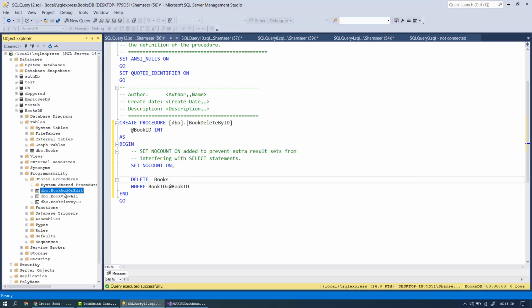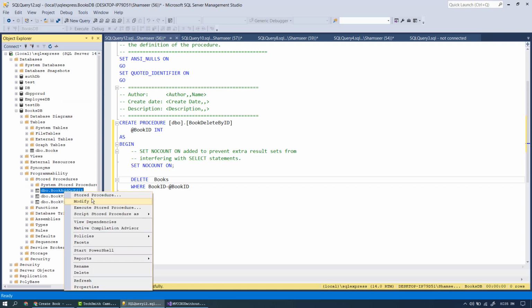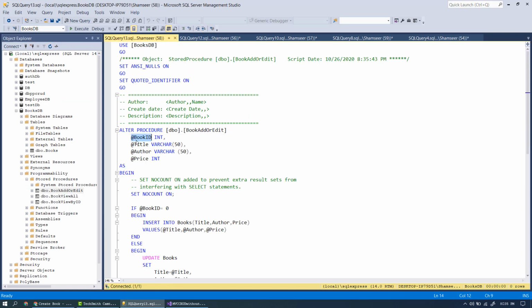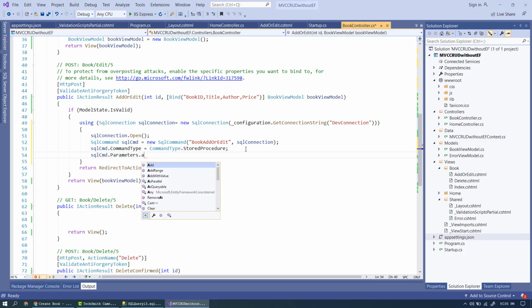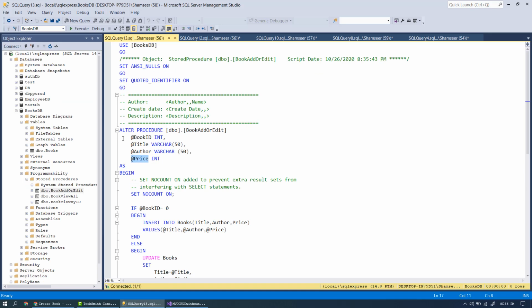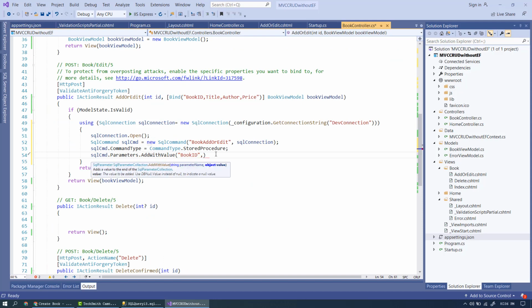Now we have to pass values for the stored procedure parameters: BookID, Title, Author and Price. For that, the Parameters.AddWithValue function can be called. As a first parameter, we have to pass the name of the parameter, which is BookID, without the @ symbol, just the rest of the name. We can pass the value from this bookViewModel object or parameter here.